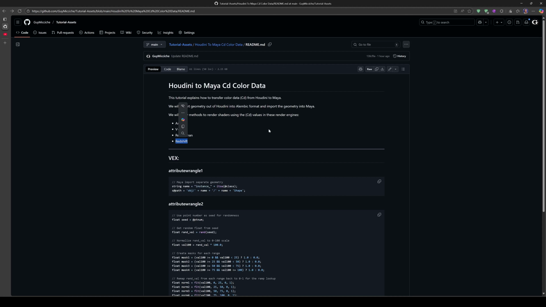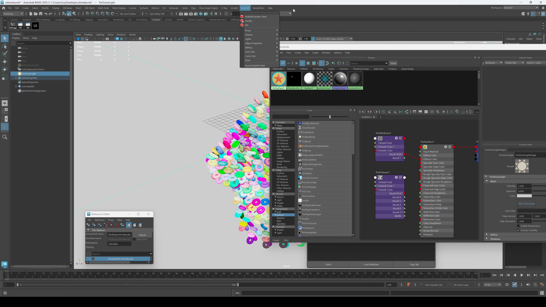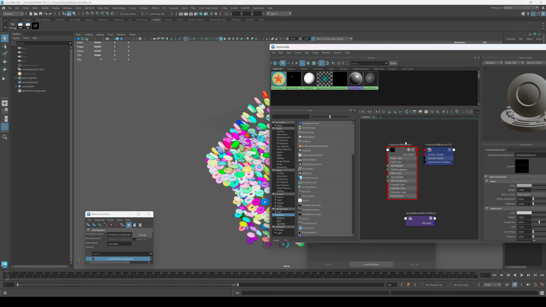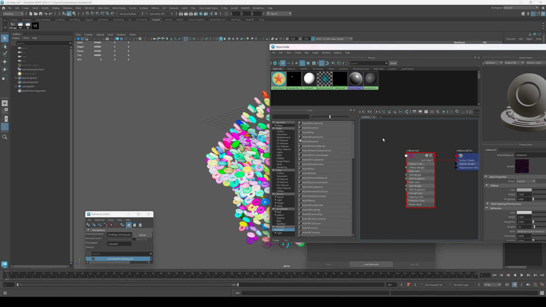Okay, let's check out Redshift. Well, we could use the Redshift render view, but I don't have a license for Redshift. I can't show what the render will look like, but I can show you the setup. So let's hide the dome, clear our graph, and add in a Redshift standard material. What we want is Redshift user color data.